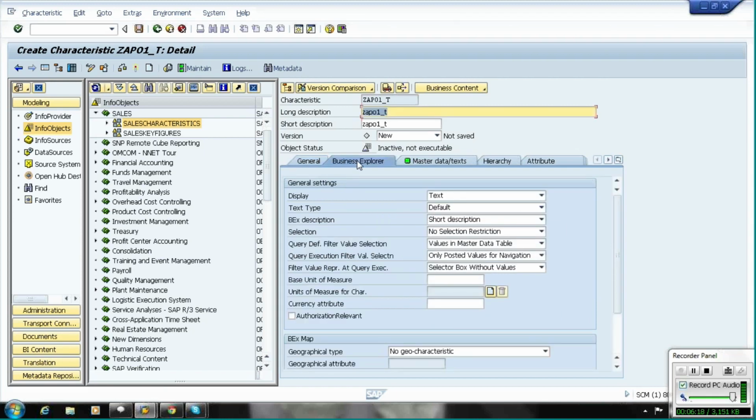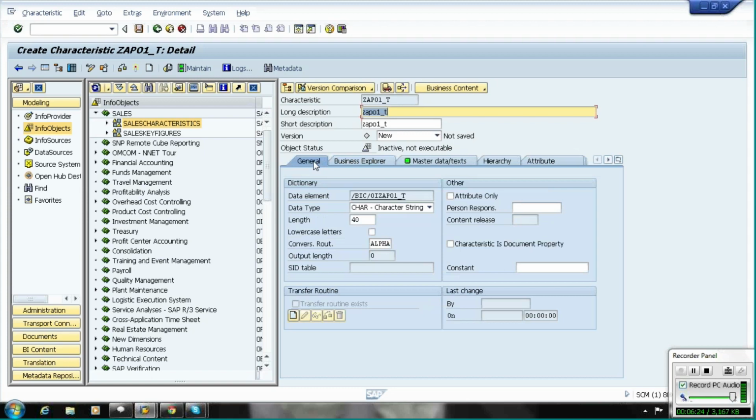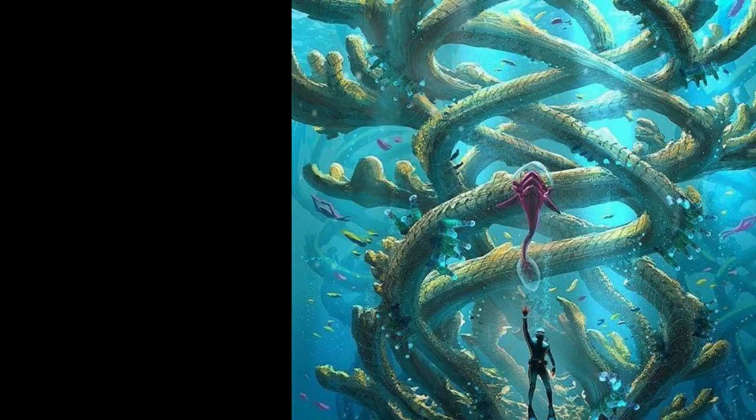Can we change the length and other data once we save? Normally, I think initially we have to define these things. I don't think so. We cannot change. Yeah, I think we cannot change.